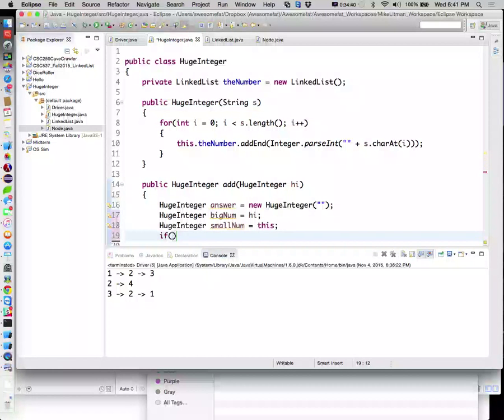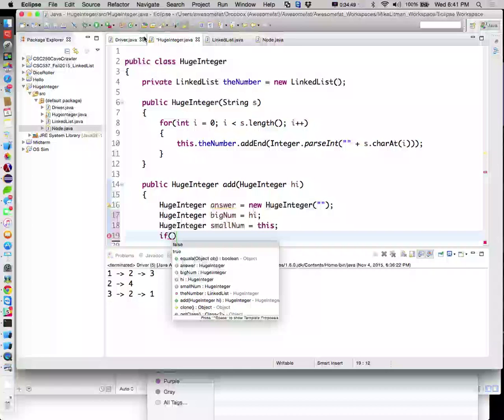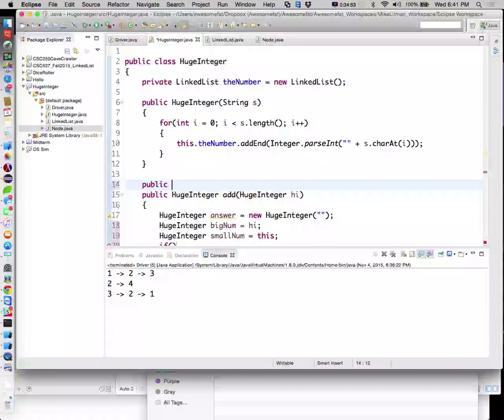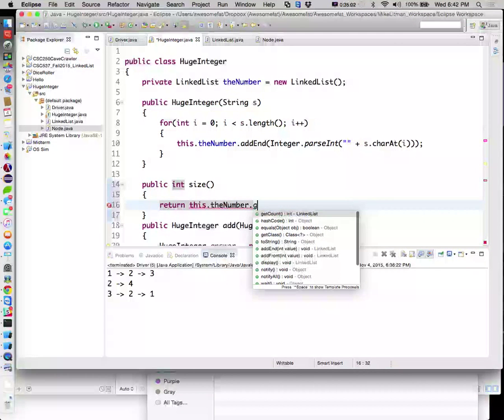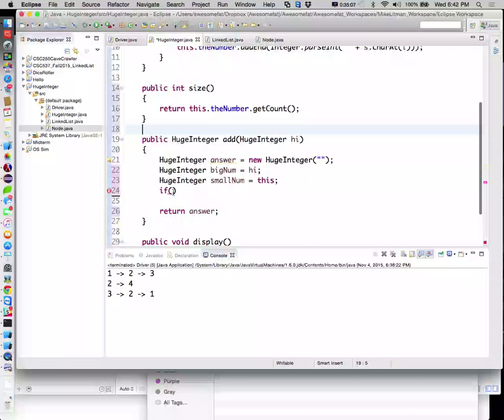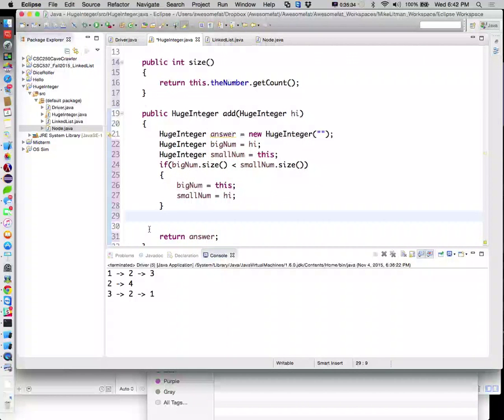So we'll say if bigNum dot, we need to be able to get the size of a number. So we'll do this in HugeInteger. We'll say public int, we'll call this guy size, and this guy will return this dot the number dot getCount. So we'll say if bigNum dot size is less than smallNum dot size, then we got it wrong, right? And what do we do then? We're going to say bigNum is equal to this, and smallNum is equal to hi. So we'll switch them. So when we get right here, we know that bigNum is the bigger of the two numbers, and smallNum at its biggest is the same size as bigNum, no more than bigNum.